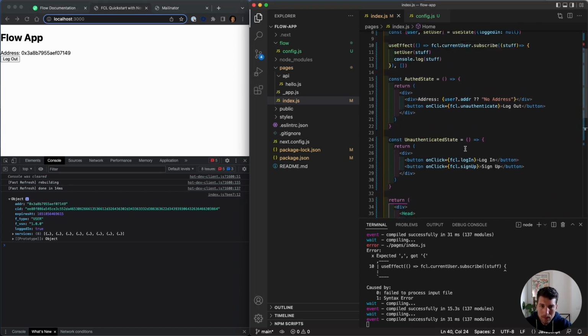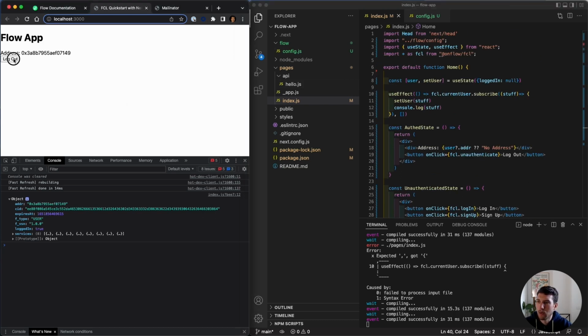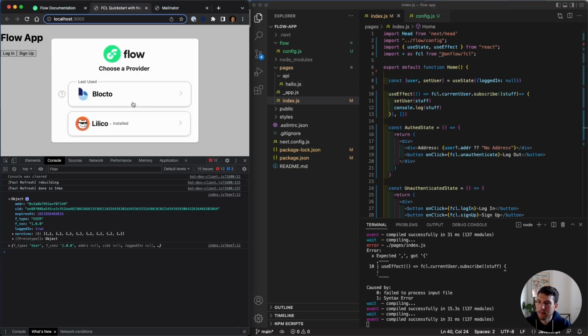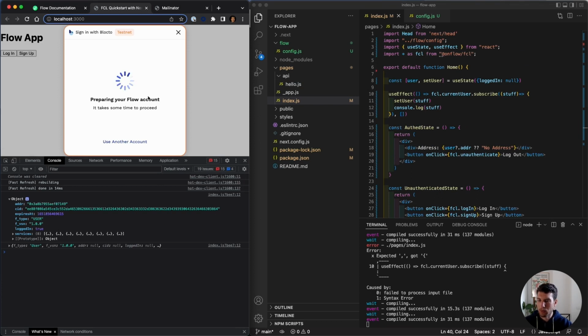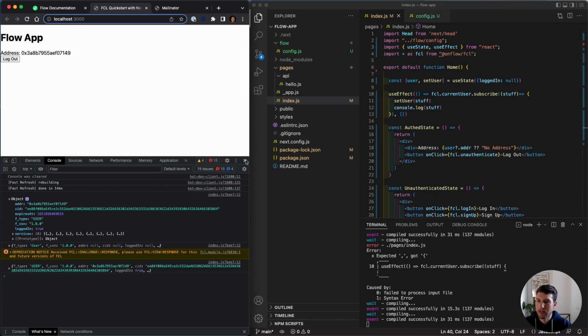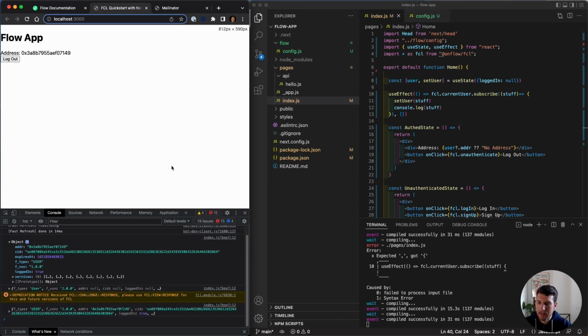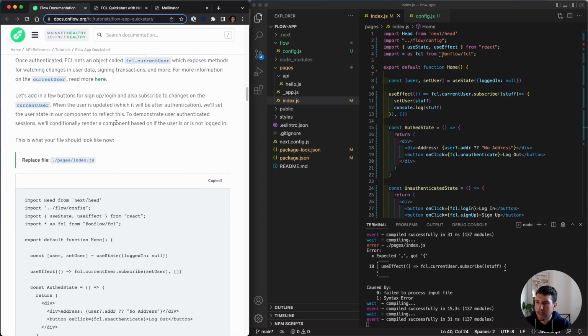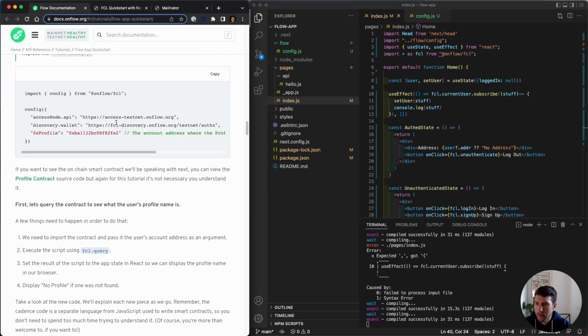Awesome. Cool. So we can log out, we can log in, Blocto, and Blocto will remember our last account's address. So we can just click confirm and boom, it's done. Isn't that amazing? And you can see how the objects here changed once we logged out and logged in because we're subscribing to that current user object.